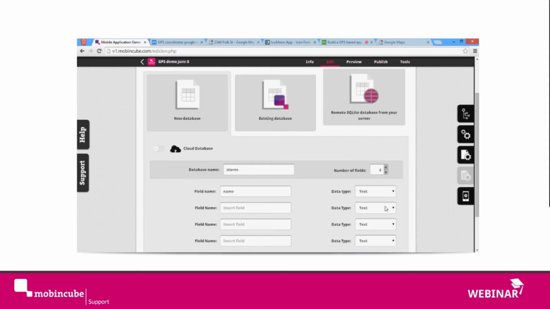First one is name, data type is text. Second one will be the address, for example, text as well. Then the photo, it's going to be a picture.